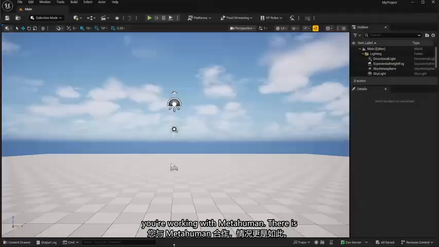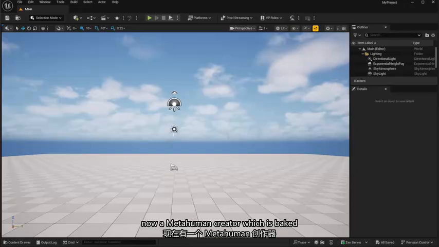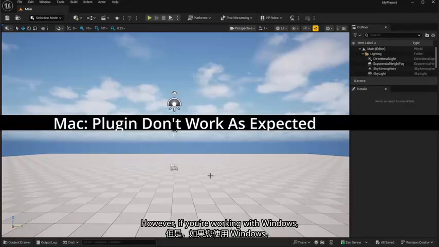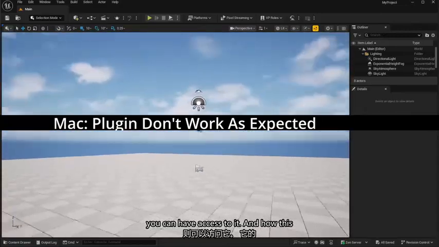More so, if you're working with MetaHuman, there is now a MetaHuman Creator which is baked directly into Unreal Engine 5.6, and it is worth exploring. One thing to keep in mind is if you're working with a Mac, this is currently not available. However, if you're working with Windows, you can have access to it.